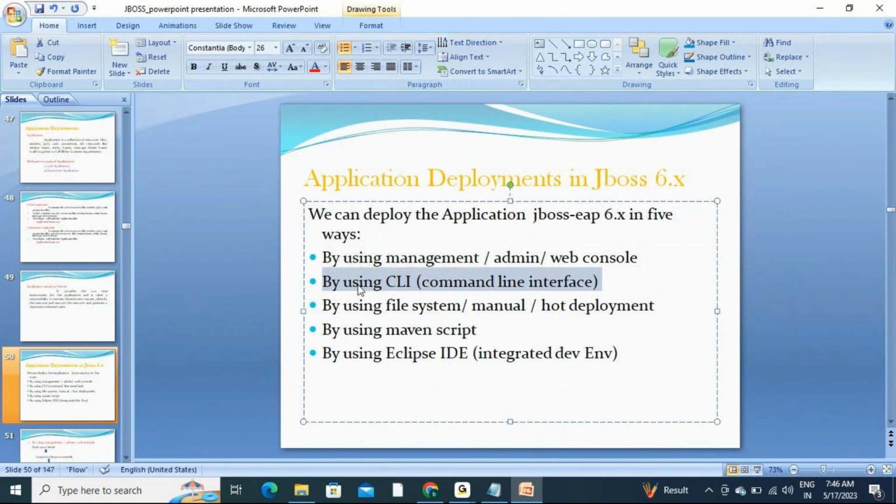By using the file system, manual or hot deployment, we can do this normally, 80 to 90% of the time. Whenever users request a deployment, we can do this. If any manual script is prepared, we can use the script to do the deployment. Or by using the Eclipse IDE: developers use the Eclipse IDE tool, and they can deploy the application on their own.